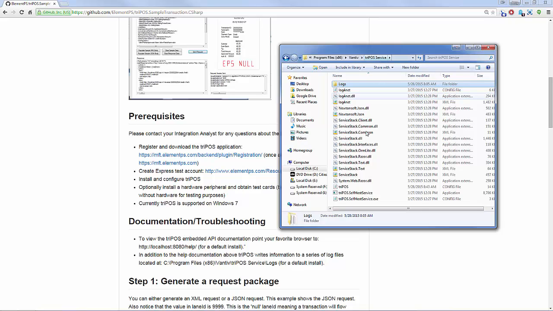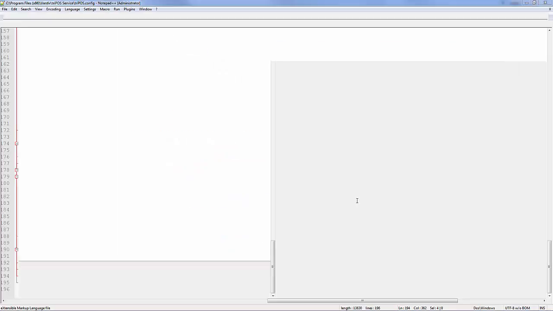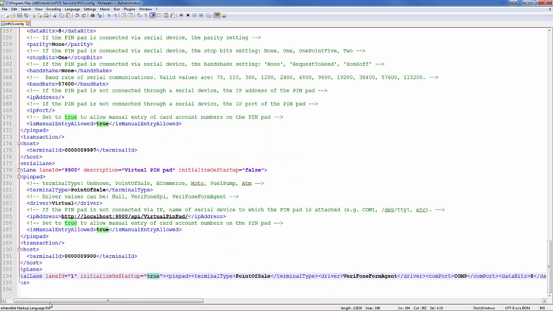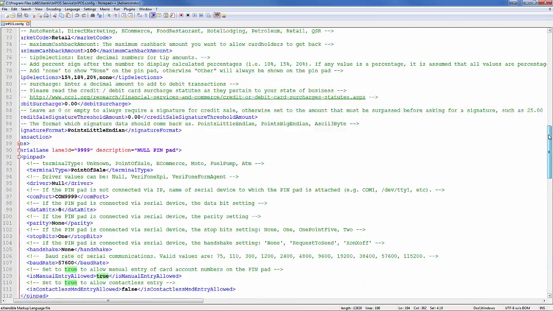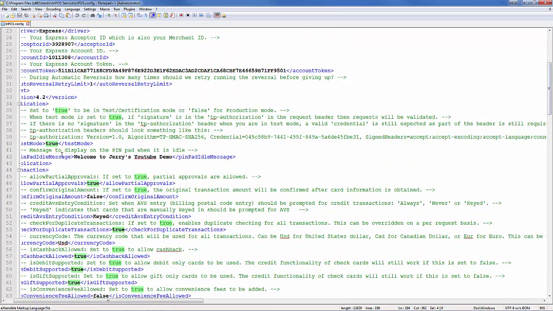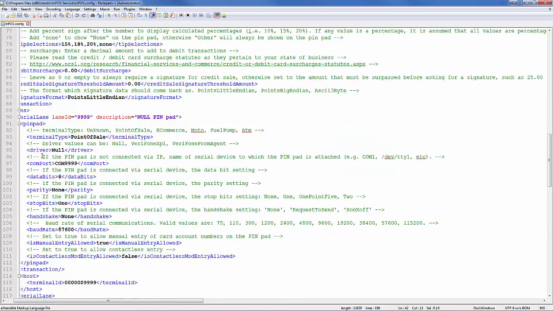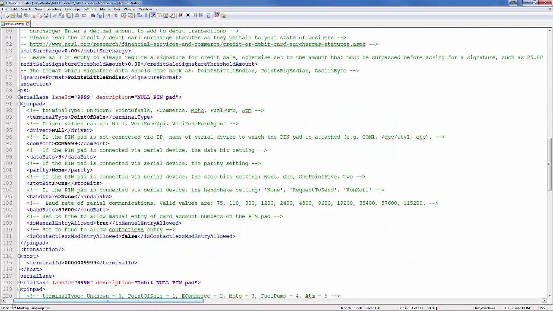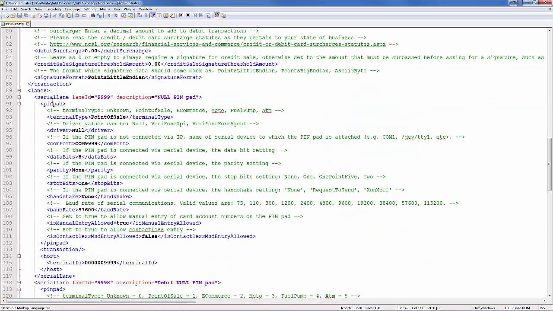Also, within the TriPOS service directory is the TriPOS configuration file. And if we take a quick look at the configuration file, we won't get into every field within here because it's very well commented. But I do want to take a look at the lanes that are set up. By default, you'll have several lanes in here. For today's demo, I'll be utilizing lane 9999. This is the null pin pad simulator. You can utilize this particular lane if you do not have a physical test device yet.